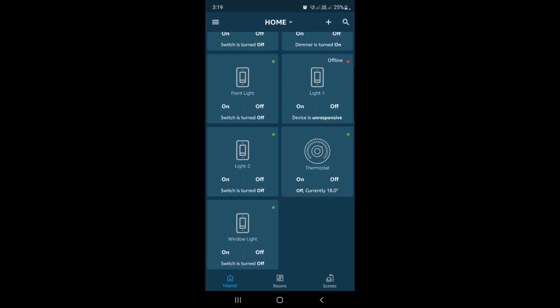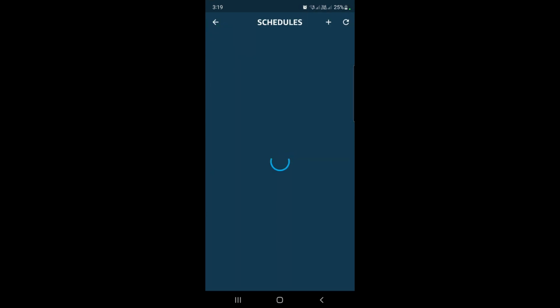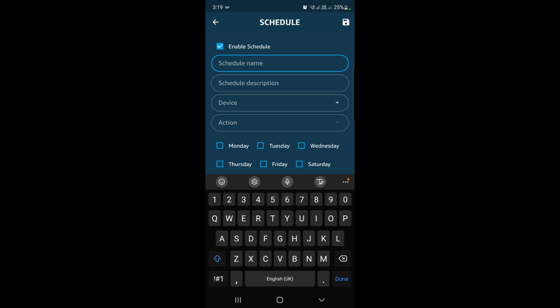Now I will show you how to set schedules. Tap the settings button, go to schedules and tap the plus button and create a schedule. We can create an on schedule. Under the description also we need to give something. On schedule.